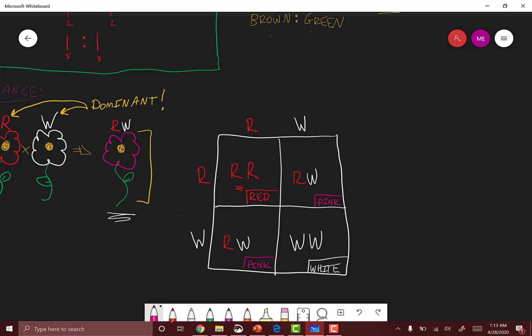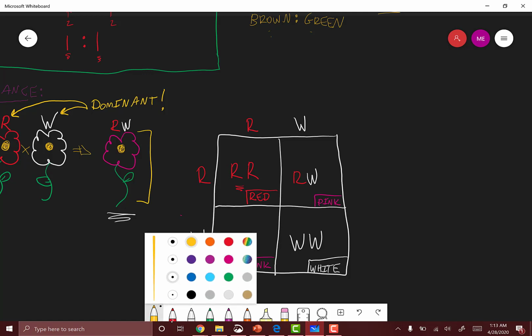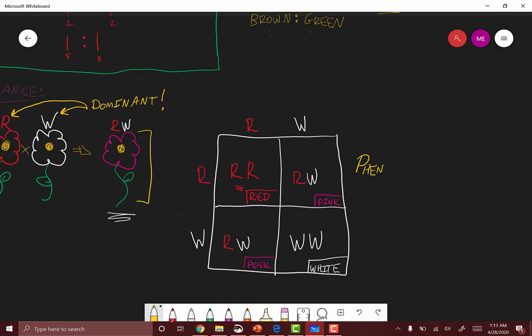Now, if we write out a phenotypic ratio, so in this case, we're just going to focus on phenotype, it looks something like this. We have three phenotypes here. We have red, and how many red individuals do we have? Just the one. So we have one red flowering individual. Then we have two pink individuals. And we have one white individual.